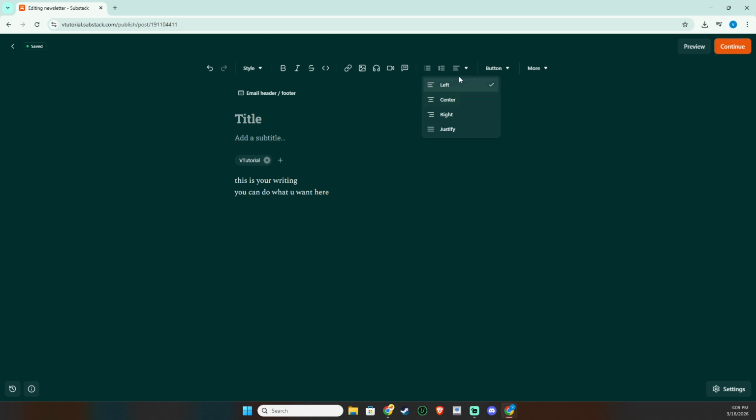Next, click Center. As soon as you do, Substack will apply centered alignment to the paragraph your cursor is in, or to any text that's already selected. This change is immediate, and you'll see your text shift to the middle of the writing area. If you decide you want to go back to a more traditional look, you can return to that same drop-down and switch the alignment again at any time.